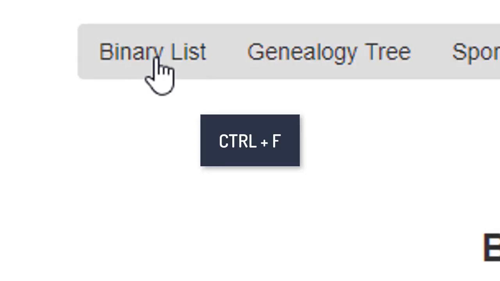And there's a cool feature on your keyboard. You can hold Control and then press F, which is Control Find, and then you could do a search to find people that are in your team.